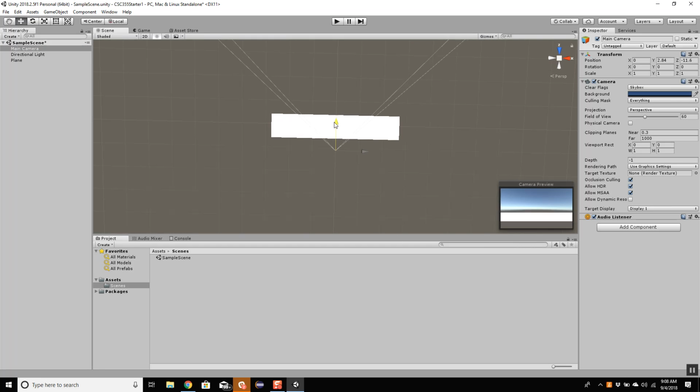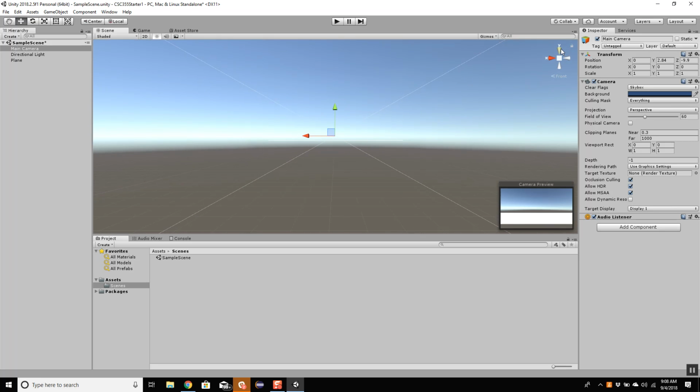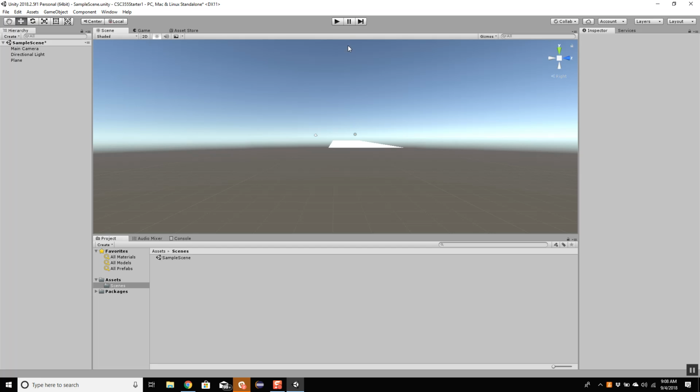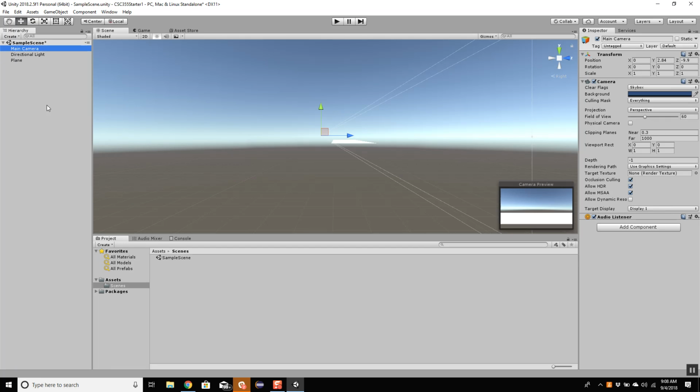If I want to move this around, or look at this on the Z axis, do I want Z or do I want X? Yeah, there's the X axis, so I can see. I'll zoom in a little bit. So I can see now that that camera is out to the side of that plane.